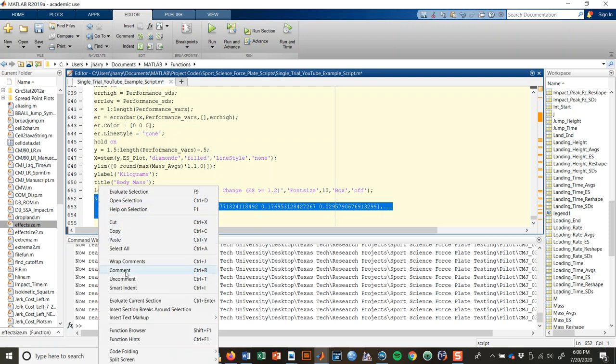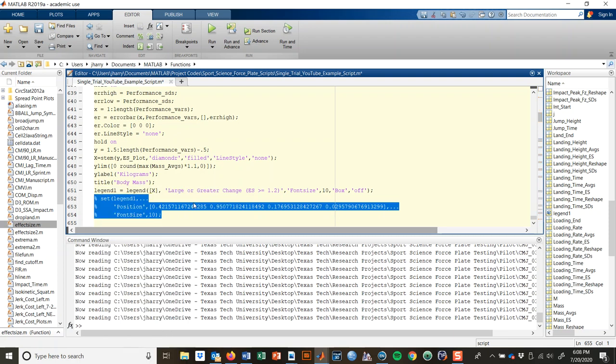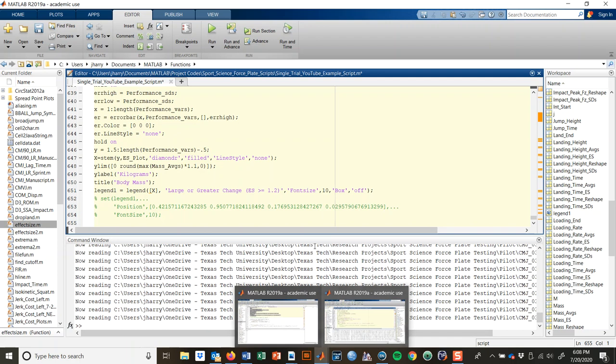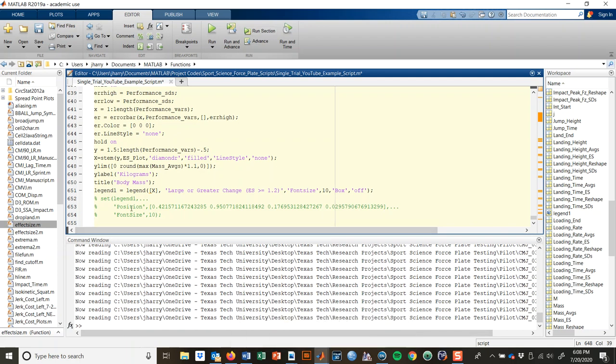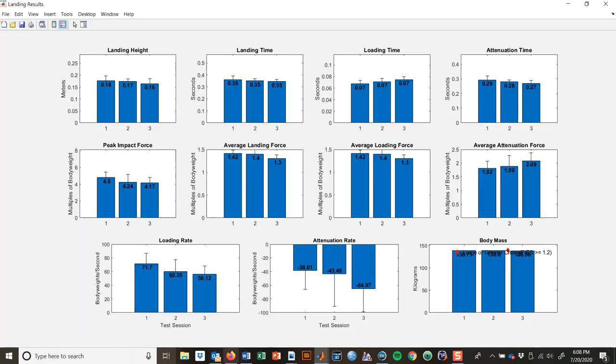So if I add comments to here and run this section with this new legend popping in, that legend's going to pop up in a default spot, which will be on the graph. See, right? And I don't like that. I want to put it in a certain location. So I'm going to go to view the property editor of this graph.